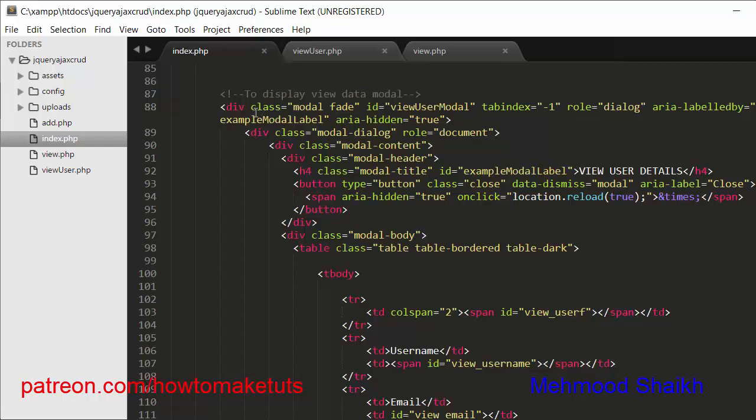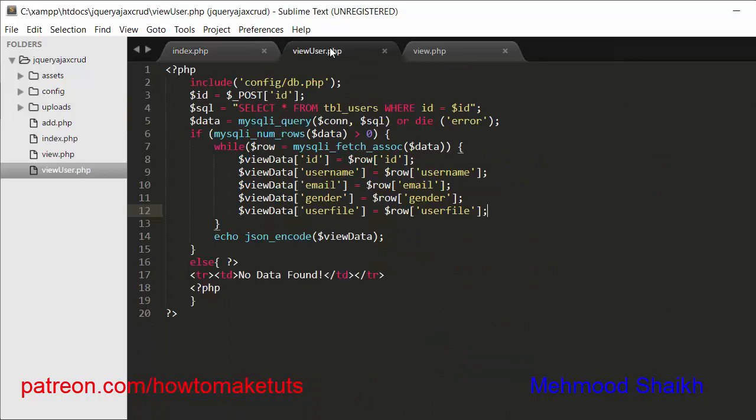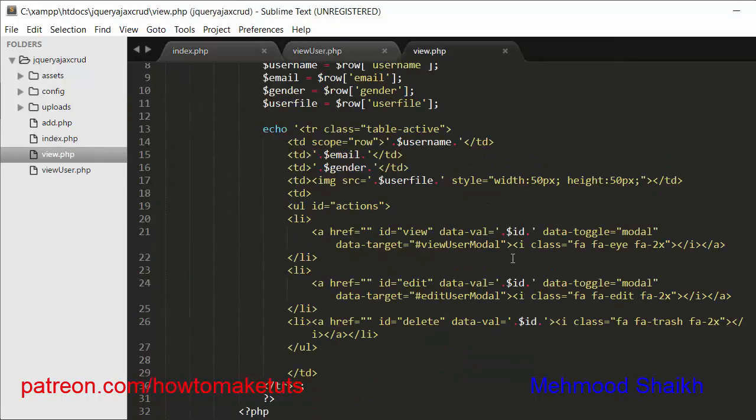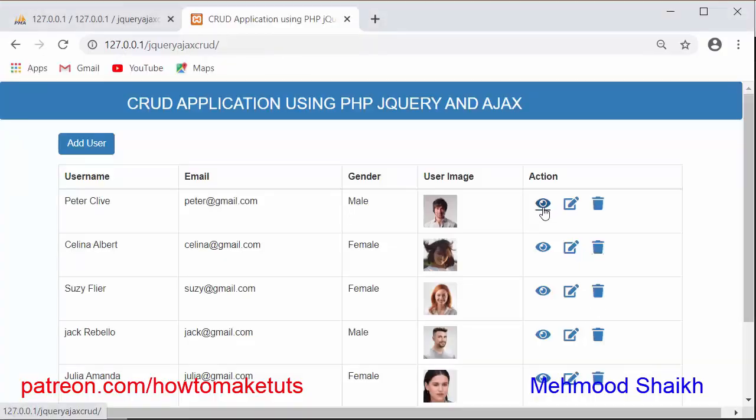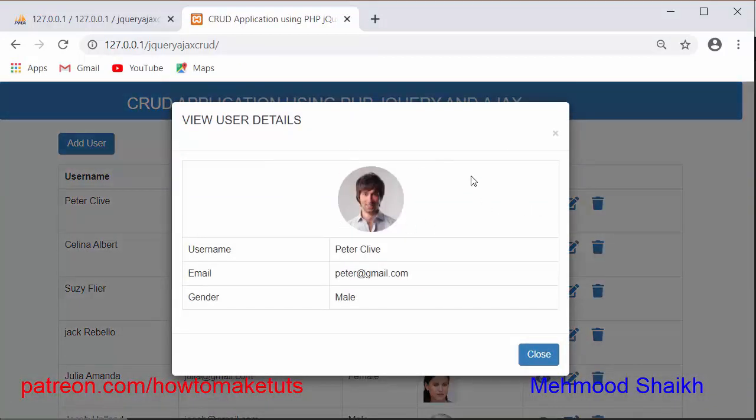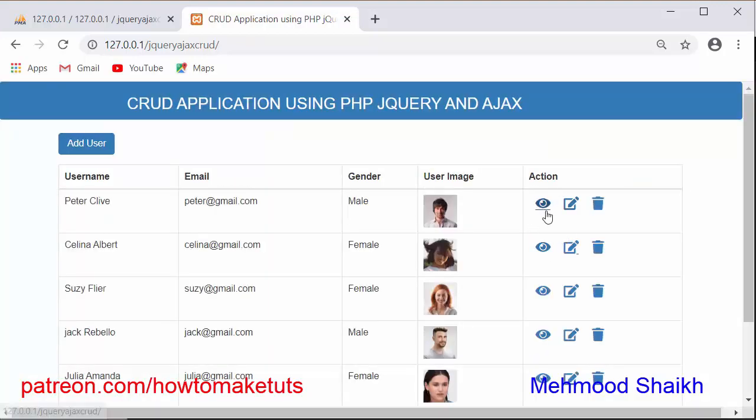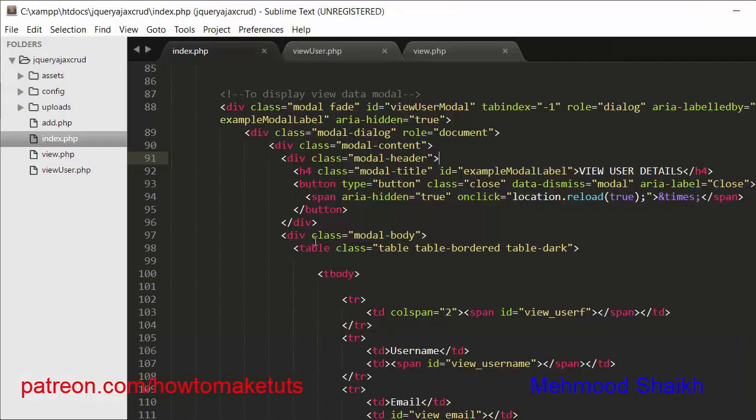There is a div with a class of modal, and to this I have given an ID as view user modal. This same ID you need to use in view.php. As you can see here, I have given the same ID, view user modal, as data target. Whenever I click on this icon, I have linked the ID of this modal, that's why I am able to see this modal the moment I click on this icon. Then we have a modal body.